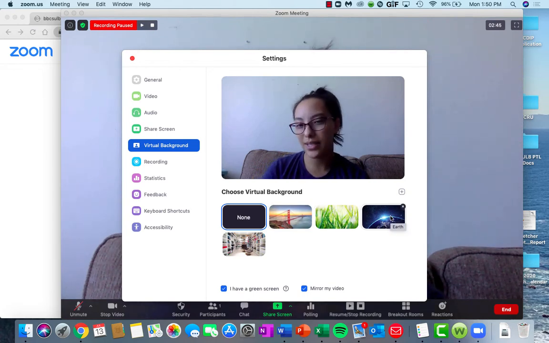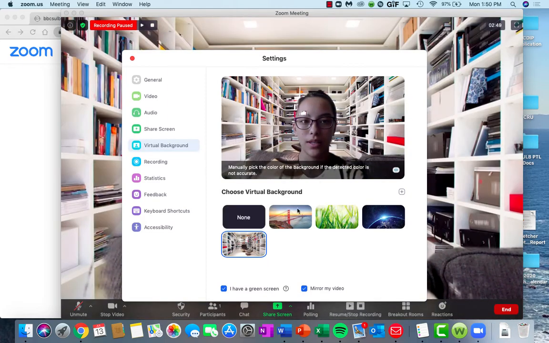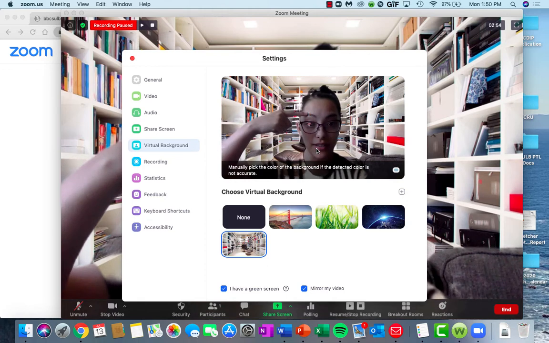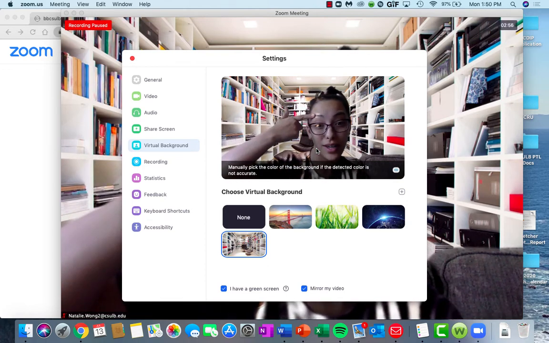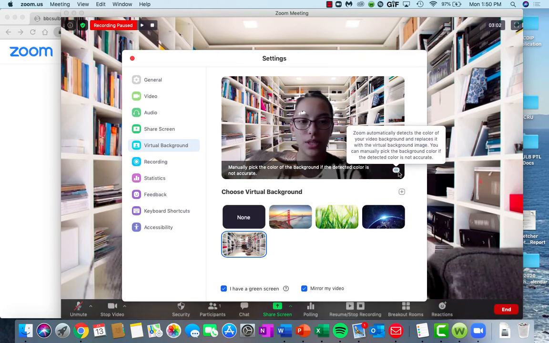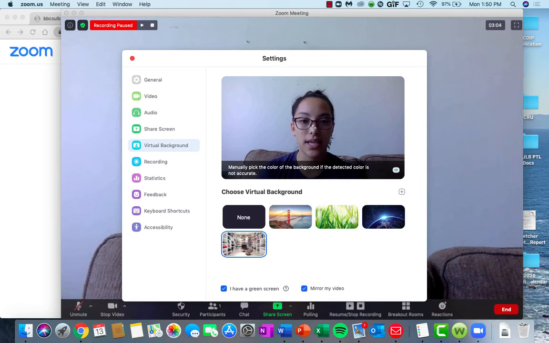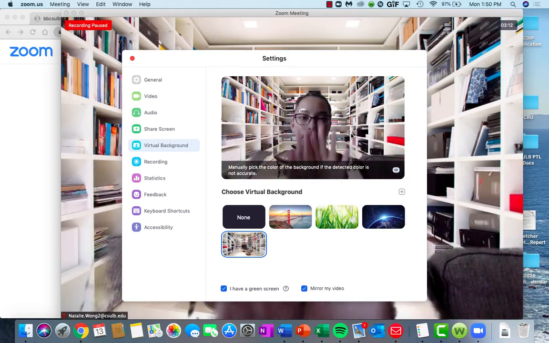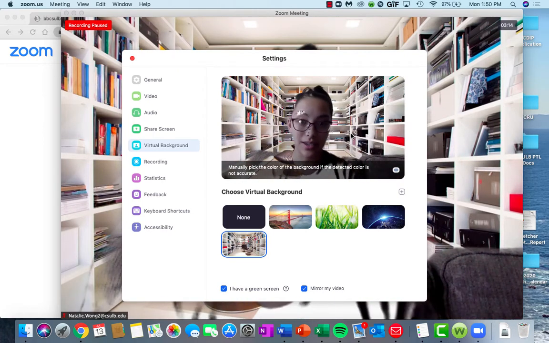I haven't always had the best of luck using virtual backgrounds. Like you can see, the library is now part of my face, which is kind of weird, okay? But the video kind of gives you a rundown of how to change the background that's detected. So by clicking on this little color box, you can say my background is actually this color, and then what the program does is it fills in everything that it thinks is that color.